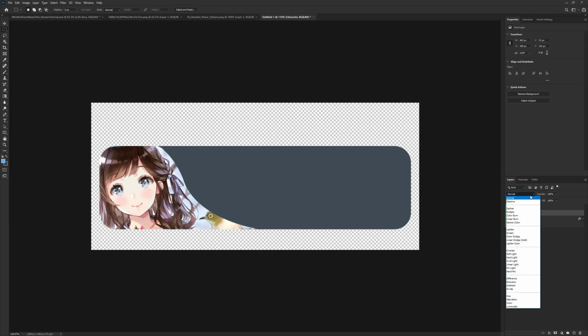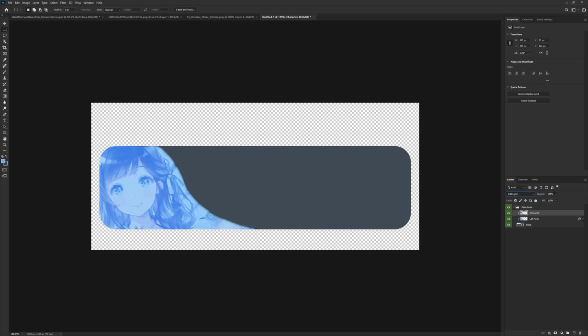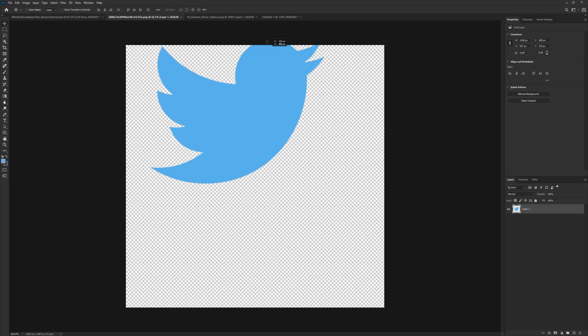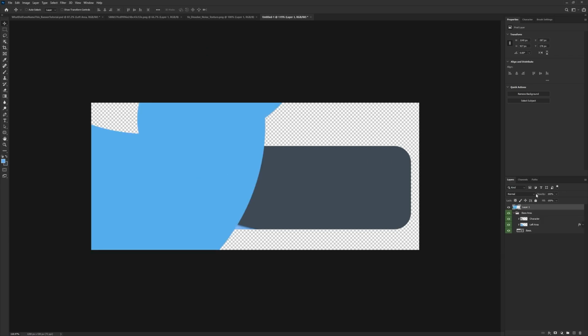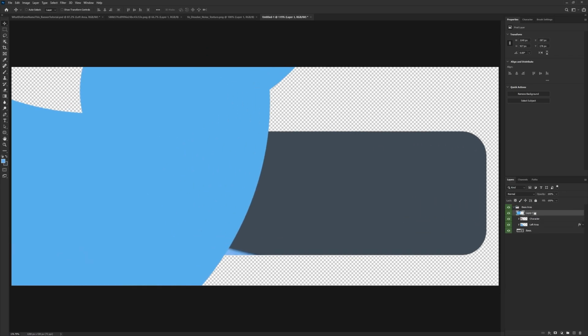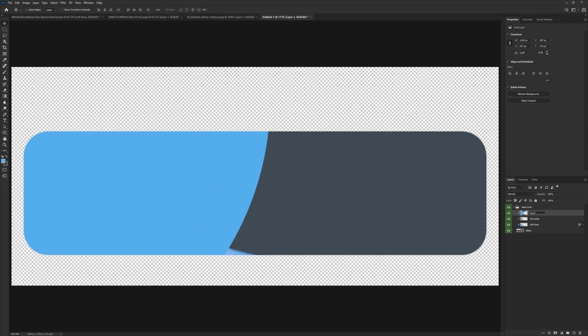We're going to swap this over to soft light. And then bring the opacity down to 40%. Now we can go ahead and drag in the icon. Drop that down, make sure that is clipped on as well. We'll call this the icon.